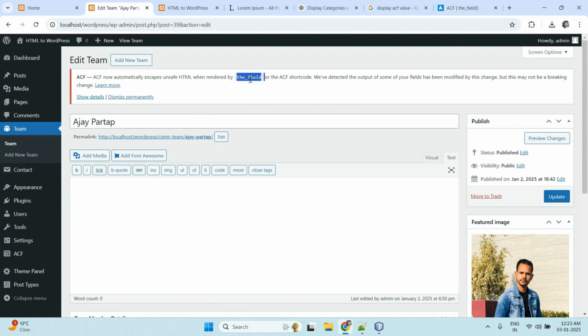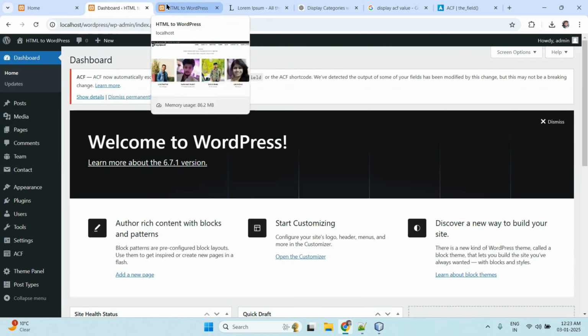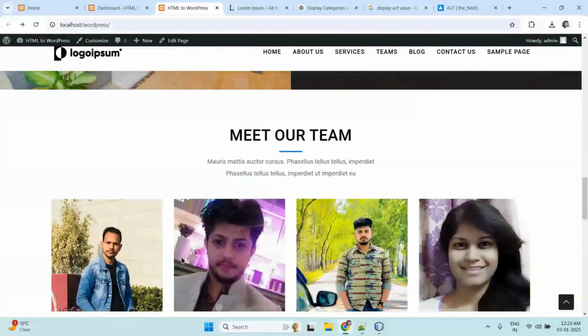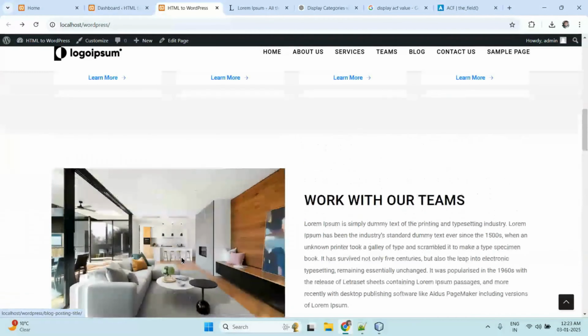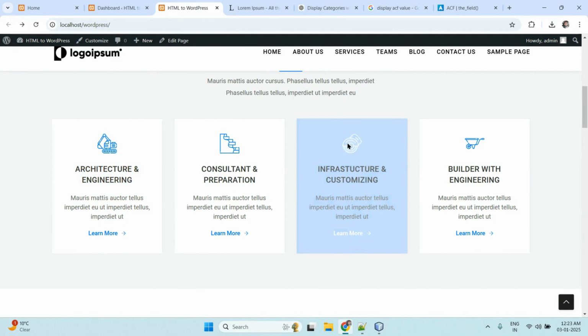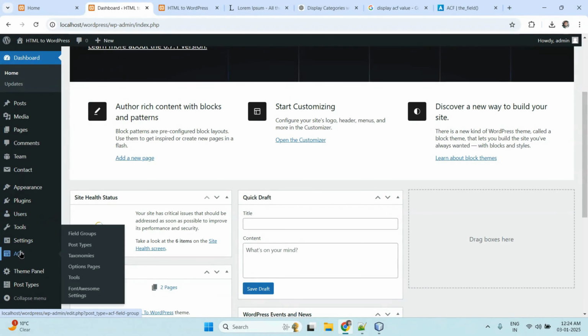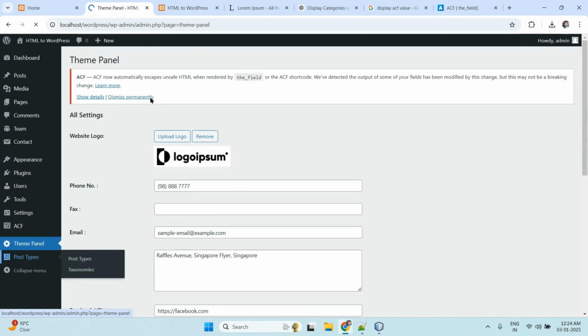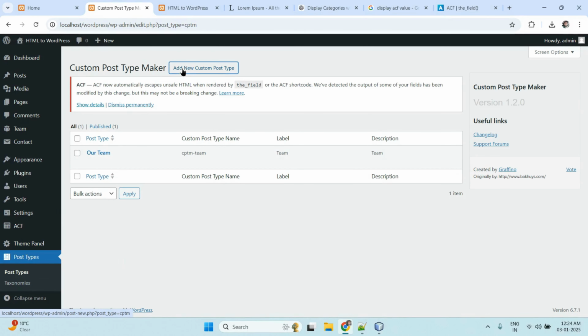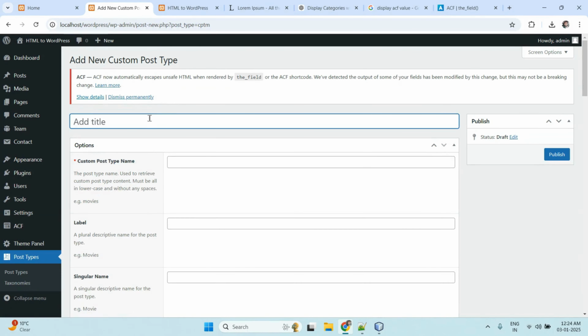The field, the short code. Okay. So back to the dashboard. This is done, and we have services. This one. So let's work on services. Same, we can create a custom post type. So here post type, then create a custom post type services.